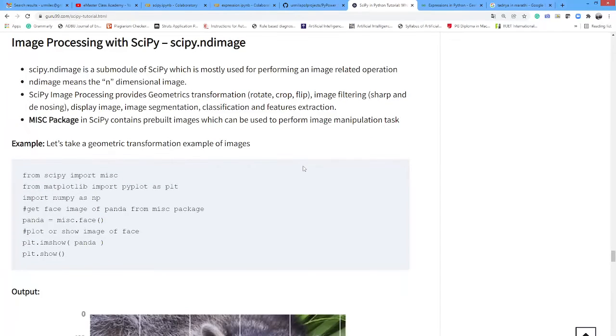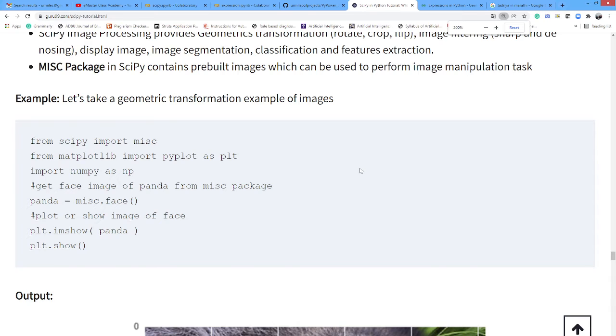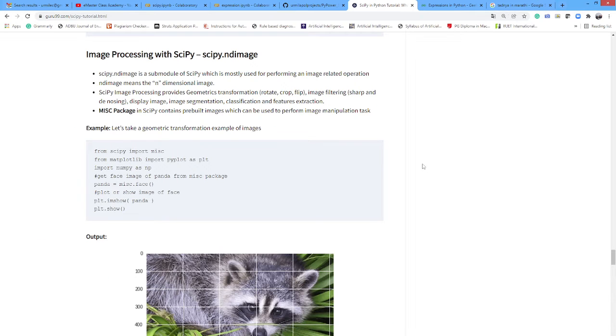Image processing, you can do image processing with scipy.ndimage. Scipy ndimage is a submodule of scipy which is mostly used for performing image related operations. ndimage means the n-dimensional image. Image processing provides geometric transformations: rotate, crop, flip. Image filtering like sharpening and denoising, display of image, image segmentation, classification and feature extraction. These are the different operations related to images.